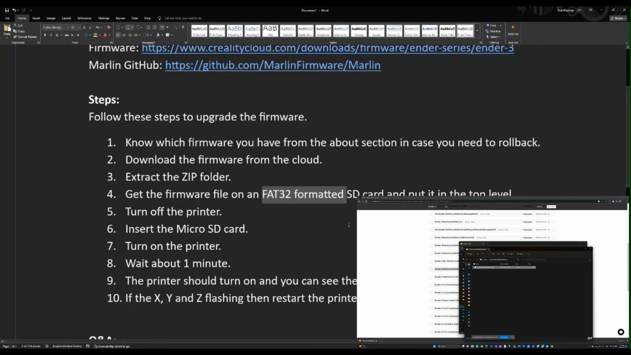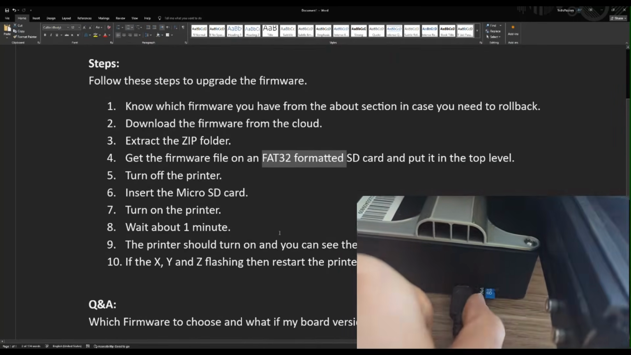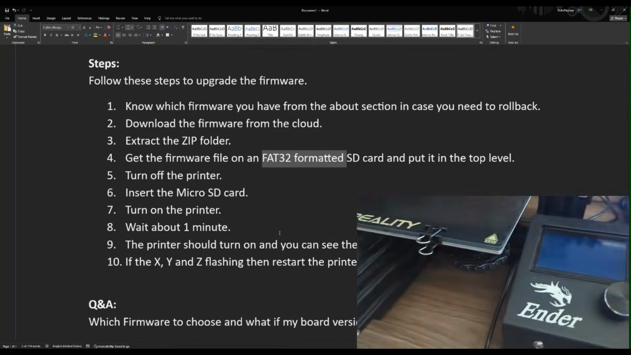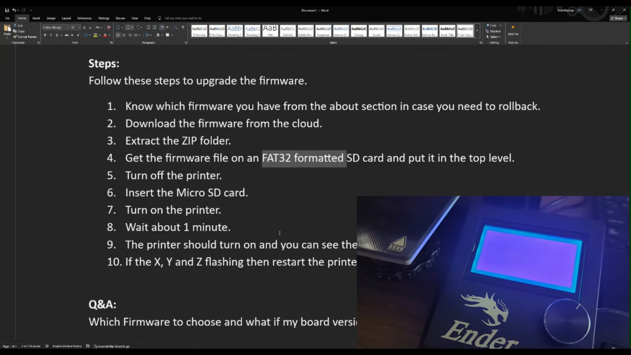Do not put the firmware within folders and within other folders. Put that just on the top of the root, so you don't need to put it inside other folders. Now, after you've done that, take that micro SD card, put it in the printer. Obviously, turn the printer off, then put the micro SD card.